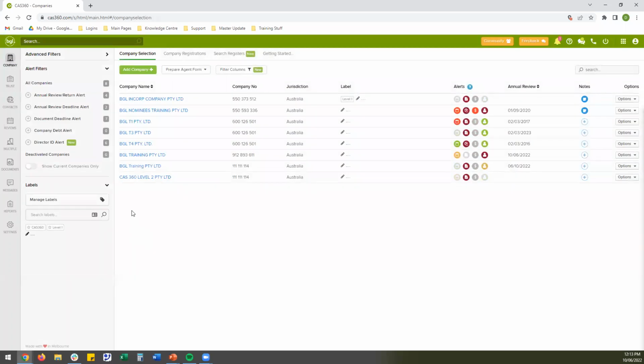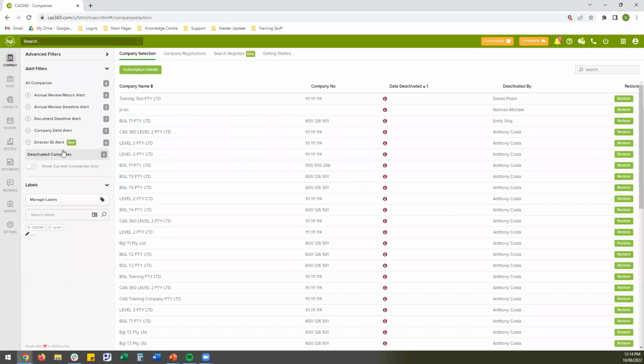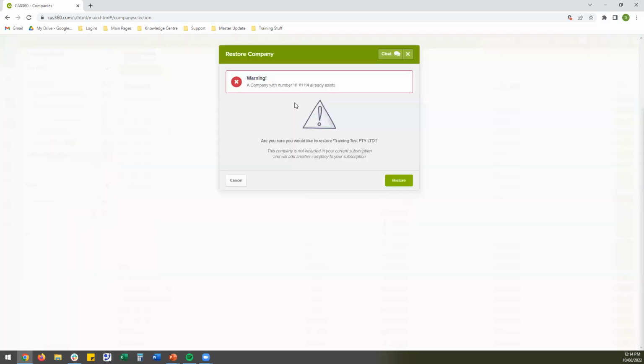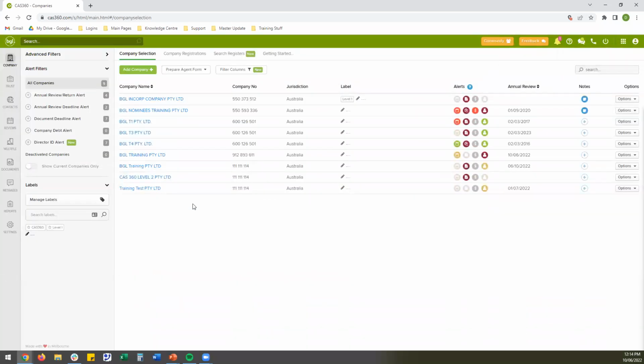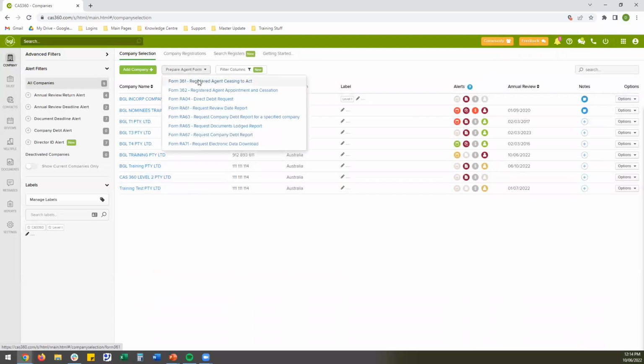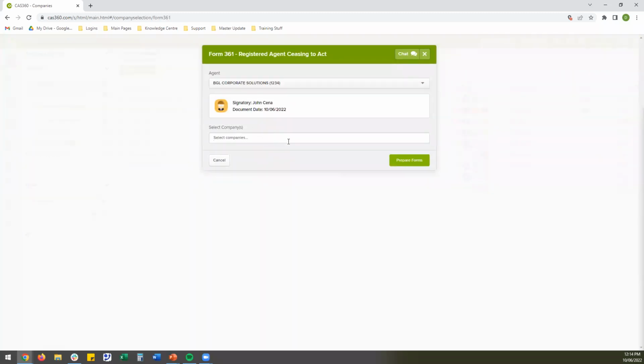If that situation does happen to you, and you have actually deactivated the company, you can click deactivated companies on the left here, find the company you were looking for, and click restore on the right side. After clicking restore, that'll bring the company back into the company selection screen, where you can then go to prepare form 361 and select that particular company.